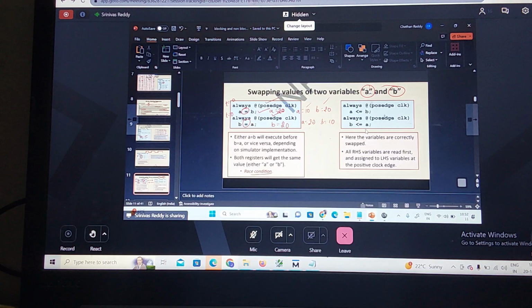So this is what we call a racing problem, a race condition. If I'm trying to swap the two numbers using blocking nature, what happens here? There is a problem called a racing problem. Now imagine the same thing using non-blocking. How will this be scheduled?